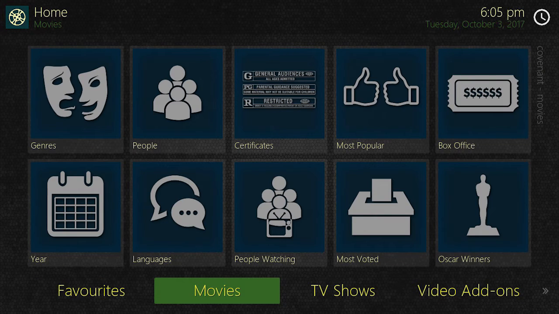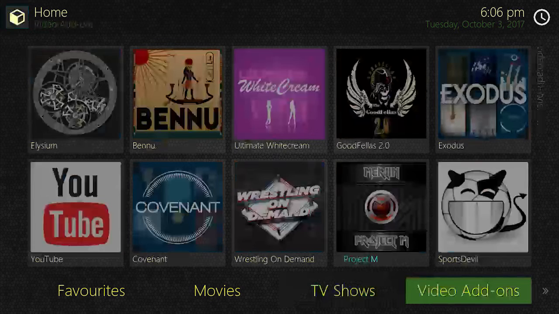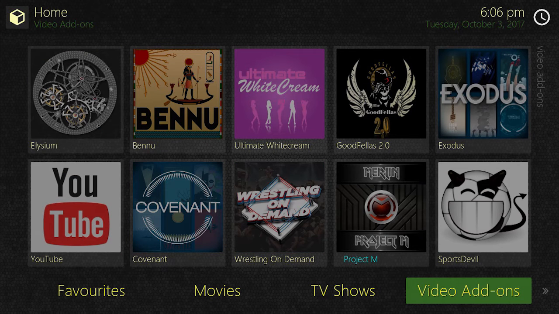Moving over to the movies menu, you can see a wide variety of sorting options. The same goes for the TV shows menu. Both of these menus are built around the Covenant add-on. This is basically the best video add-on for Kodi you can get right now, so I like to stick with this one. However, there is an add-ons menu which contains several other popular Kodi add-ons, just in case you can't find what you need in Covenant.